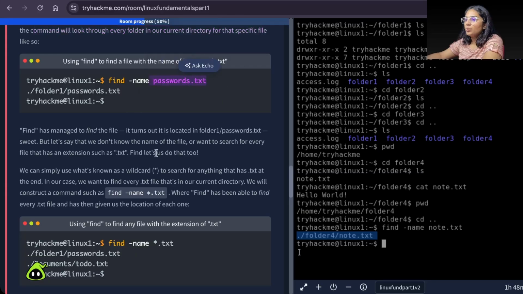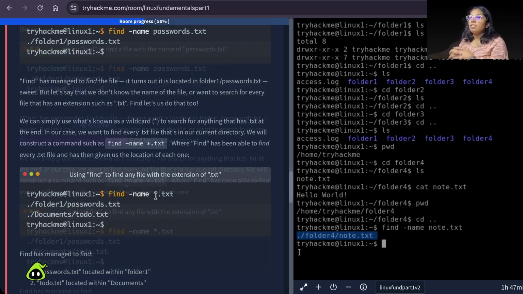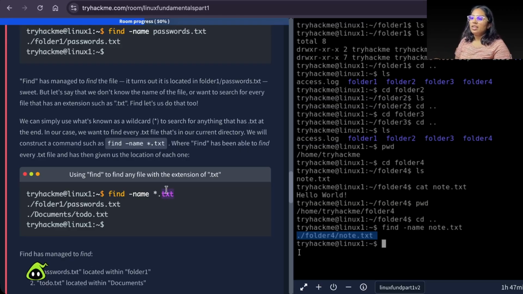They used it for passwords. It turns out it is located in folder 1, password.txt. But let's say that we don't know the name of the file or want to search for every file that has extensions such as .txt. For example, if you're analyzing malware and you want to directly access the particular logs present in the folder you found, you can just use the log file extension and use a star because you do not know the name. If you're searching for some file that you saved, you would know the name. So that is why these kinds of things are useful.